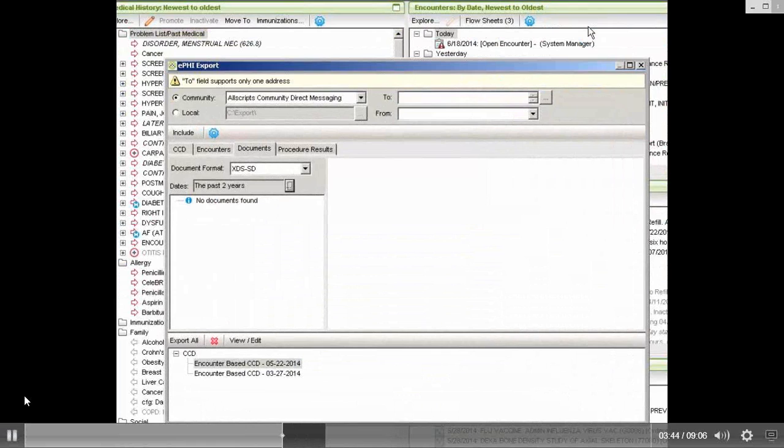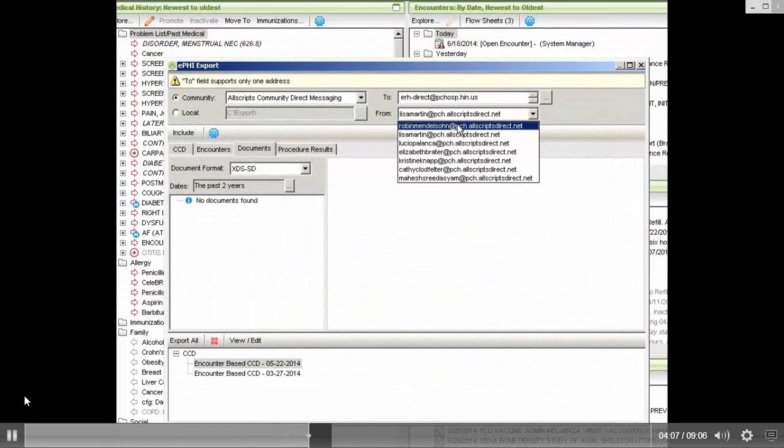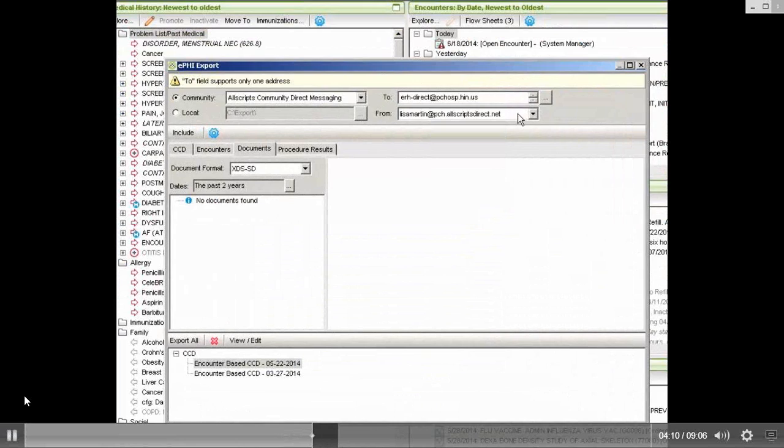We need to add the address of who we're sending this document to. For this example, we're going to use Putnam County Hospital. So again, their address is ehr-direct@pcHosp.hin.us. We will also enter the front field so that this doctor gets credit for this in their meaningful use reports. And then at this point, we can simply export all.